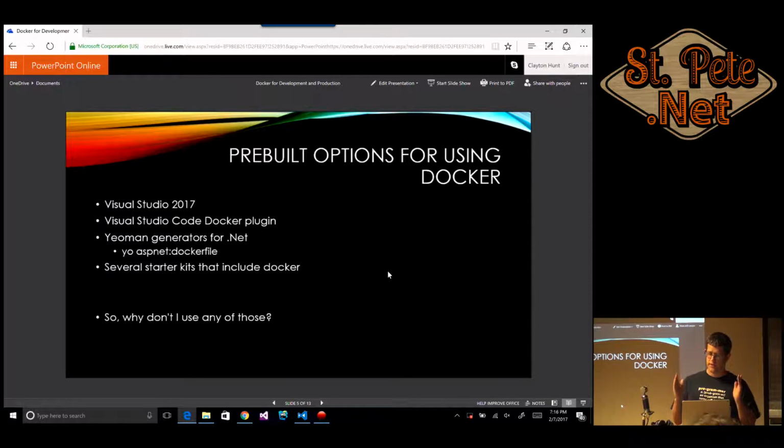I don't use any of those, and I don't use them because I tried right-clicking my way to success with Visual Studio 2017, and after doing a project conversion on the application that I wanted to Dockerize, it didn't work. I tried the Docker plugin for Visual Studio Code. It didn't even run. I tried the Yeoman generators. It didn't run. I tried about 5 of the starter kits. They didn't work. Doesn't mean they won't work today, but when I tried them, none of it worked. Plus, if you are working with a DevOps professional like Hudzy back there, yeah, just single him out right there, that guy.